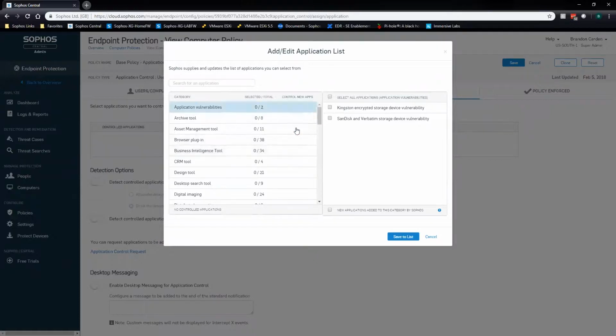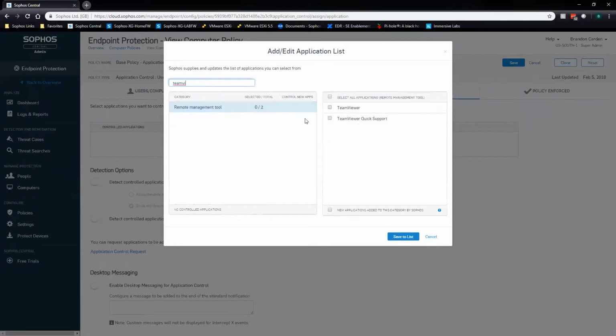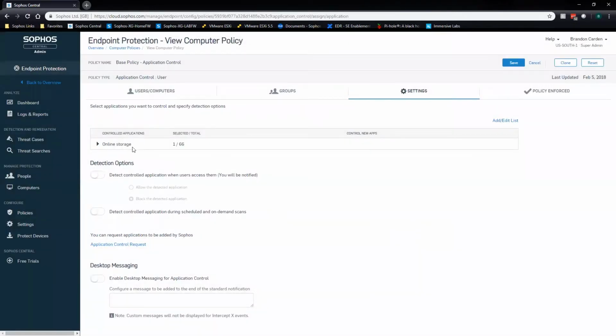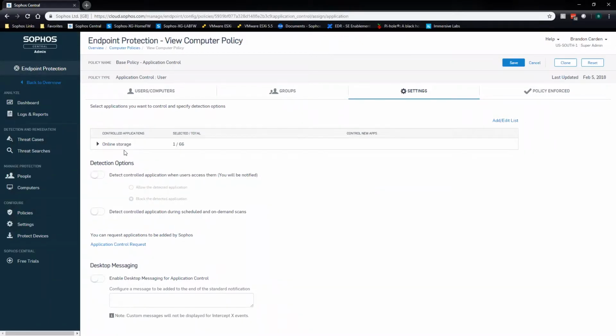In this case, if I wanted to go through and just block all browser plugins, I could select all, save to list, done. If I wanted to get a little bit more specific and do something like TeamViewer, for example, I can just type TeamViewer in and then I get the two options for TeamViewer. Maybe I want to look at Dropbox. There's Dropbox. Again, I can select this, save to list, and then you'll see it show up as online storage. So those are your options as far as the application categories.